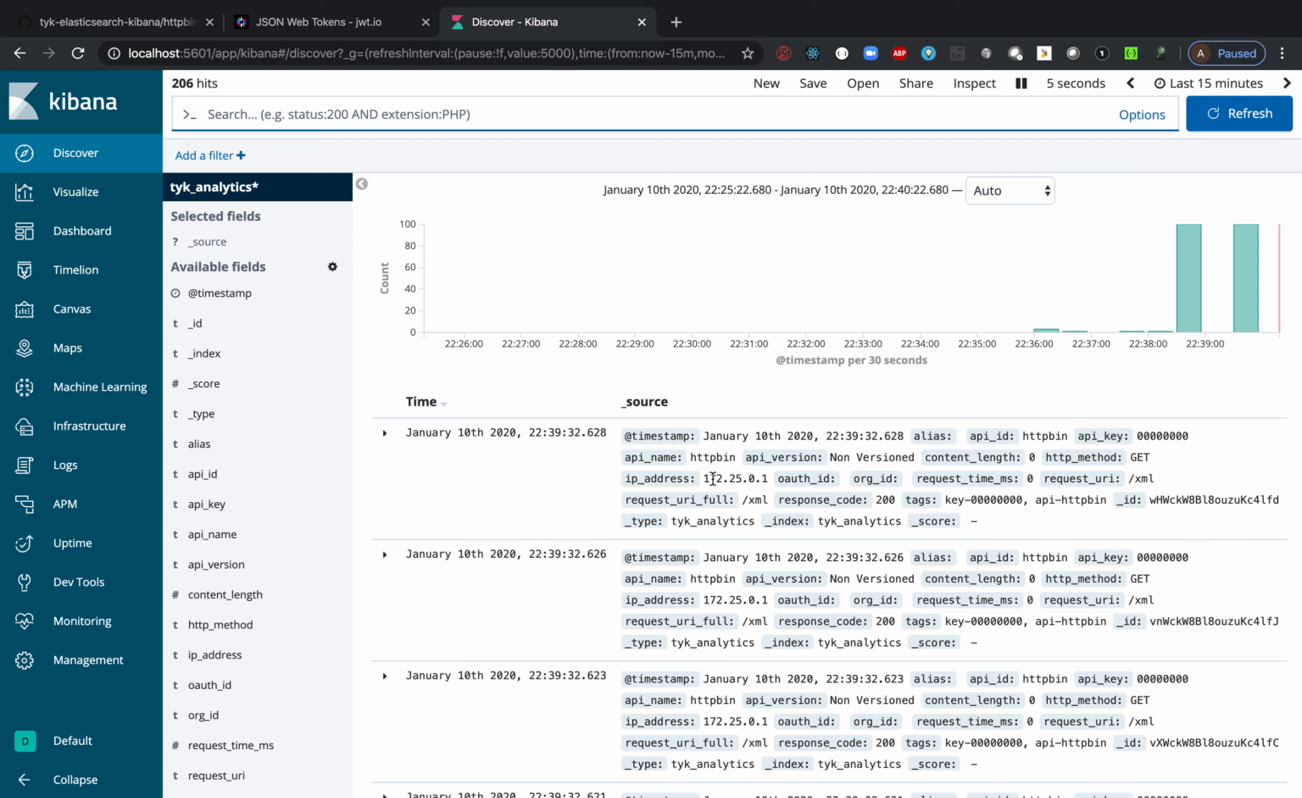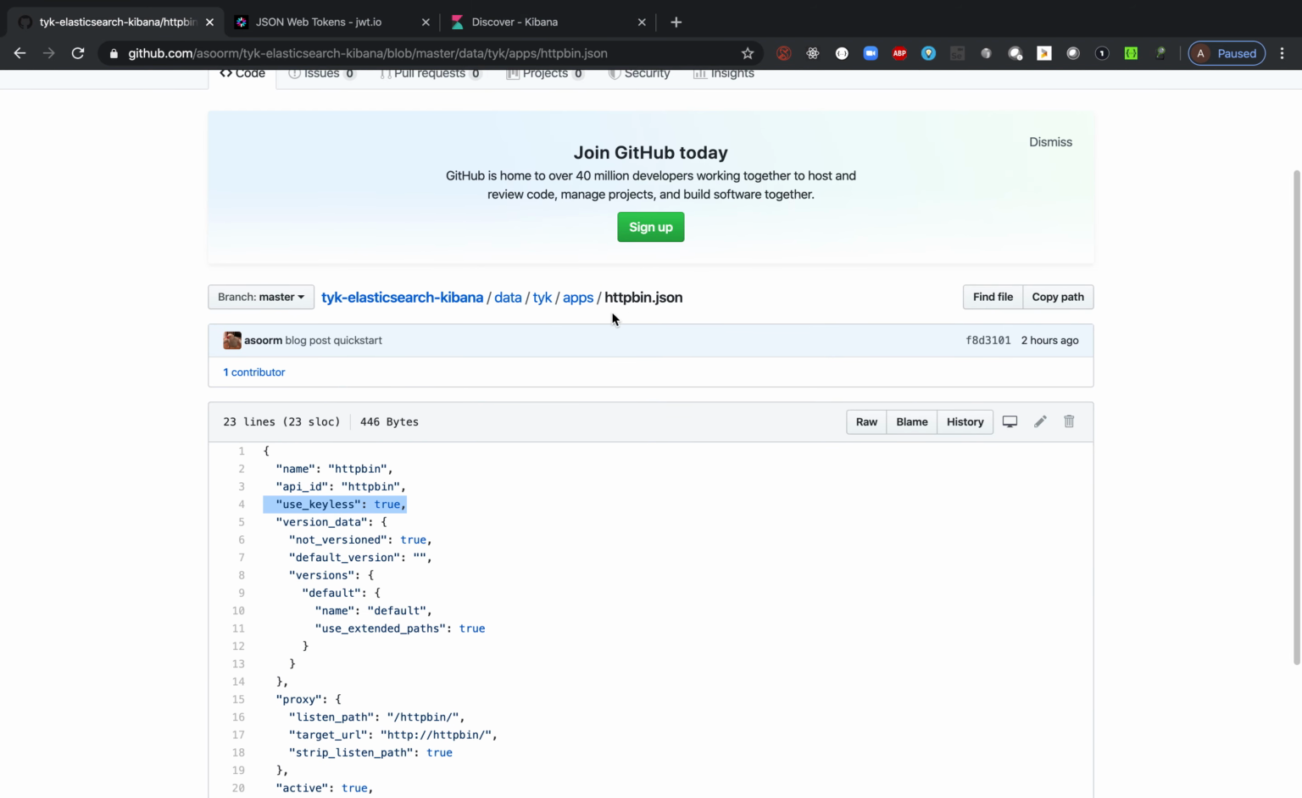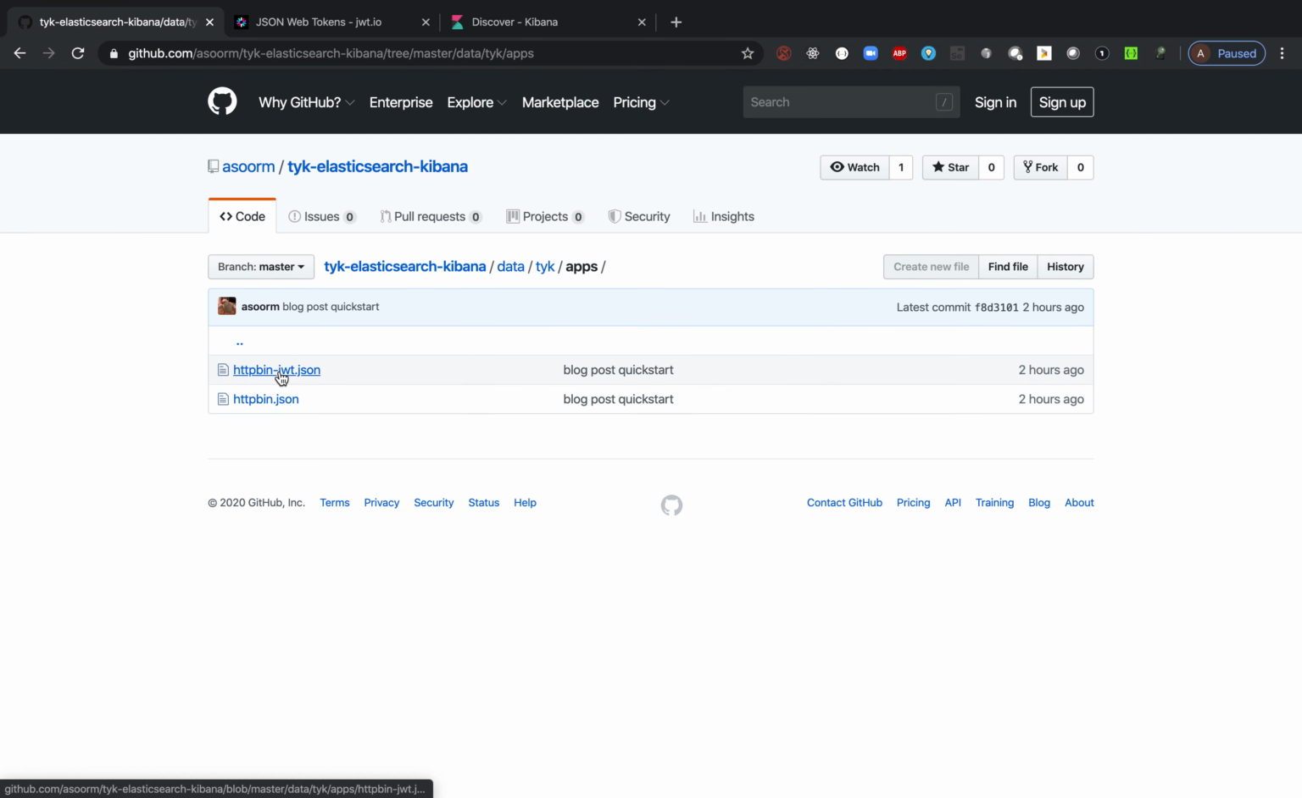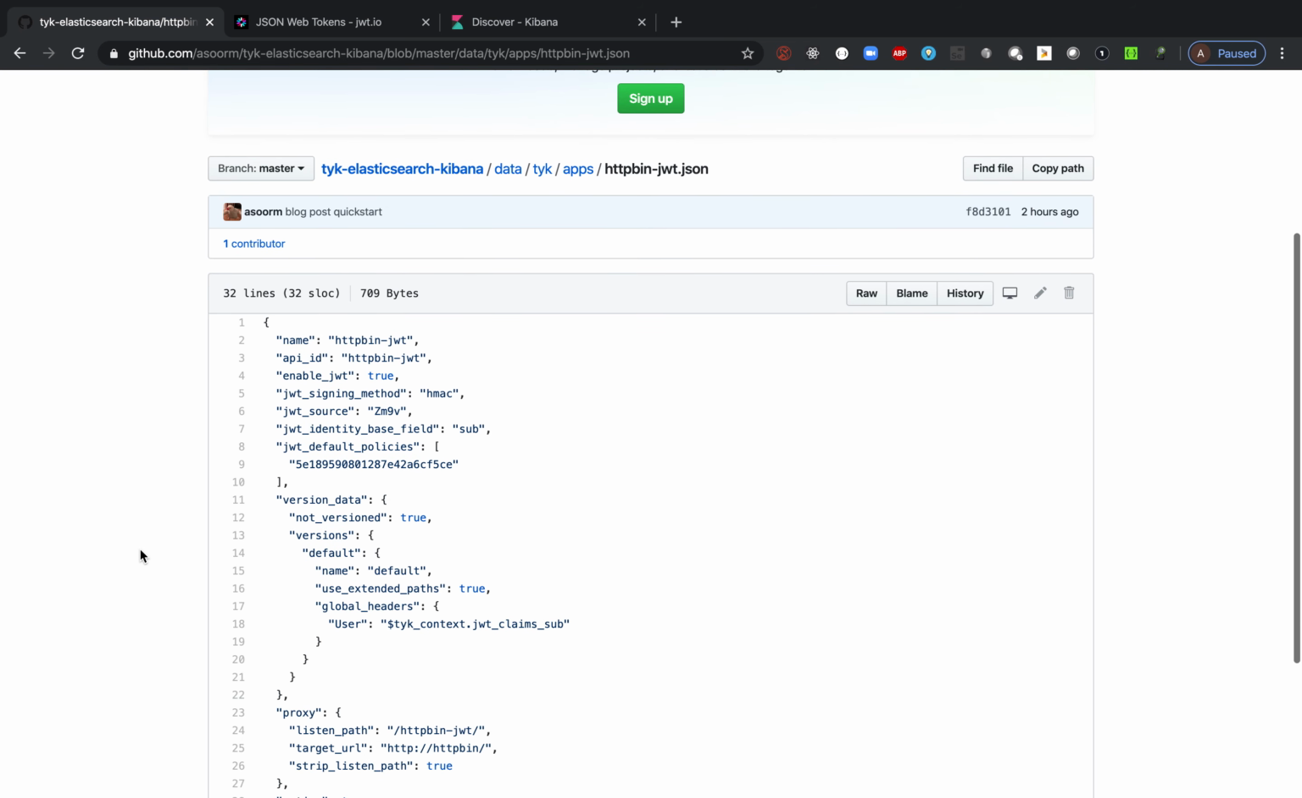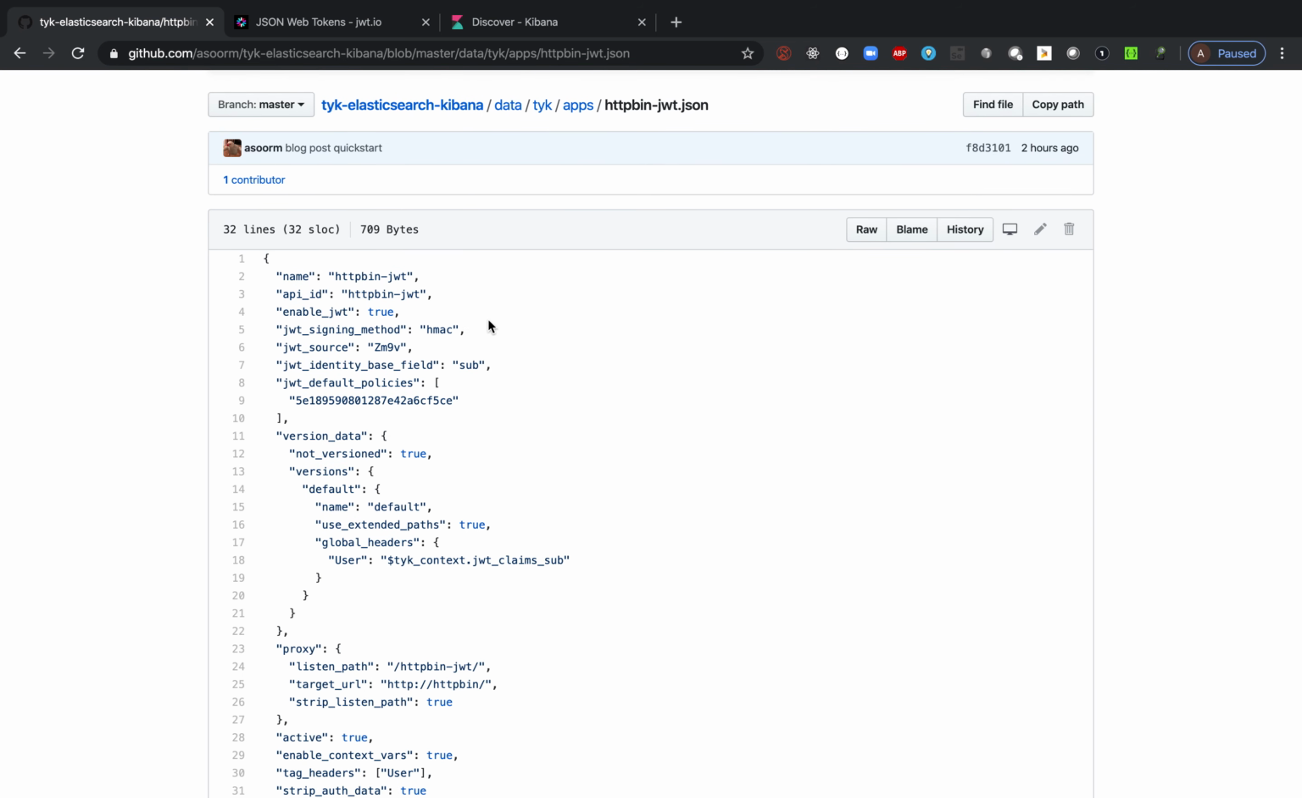Let's find a more interesting API which was configured. This would be the same HTTP bin service, but I've protected it using a JSON Web Token. So I've changed a couple of things here. For simplicity, I chose HMAC, but you can also do RSA, public-private keys as well. JWT source, so this is the shared secret. It would normally be the public key if it's the RSA public key, but as a shared secret, this particular shared secret is a base64 encoded shared secret.